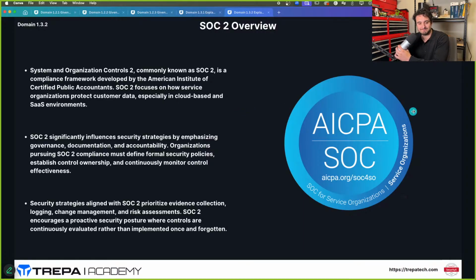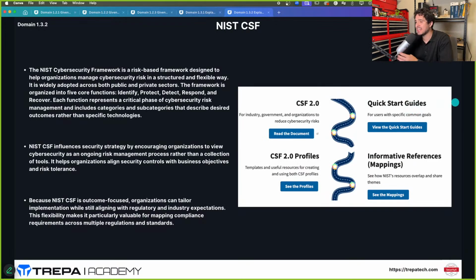You can trust us. Okay, NIST CSF. We talked about RMF a lot when talking risk, but NIST also has a cybersecurity framework, which is a risk-based framework designed to help organizations manage cybersecurity risk in a structured and flexible way.